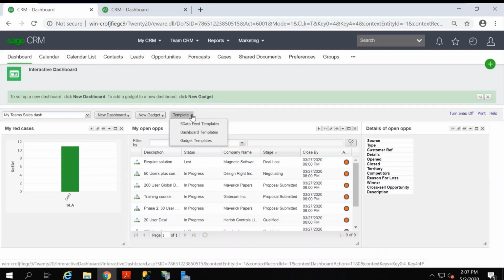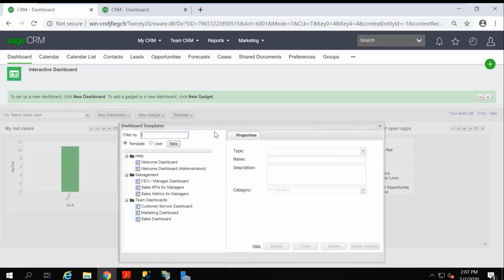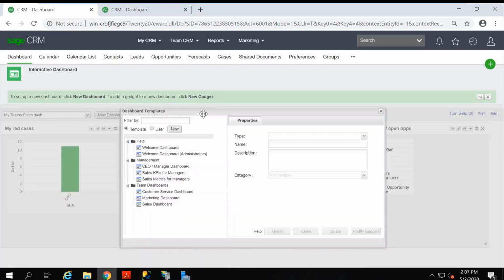Because Susan May is an Info Manager user, she can create templates. You can see here I have S-Data feed templates, I have dashboard templates as well as gadget templates. I'm going to select the dashboard templates briefly just to give you an introduction. You'll notice that the dashboard templates window appears and you can see that I can filter the dashboard templates. I can create a new dashboard template. I can use a user template or use the standard templates.